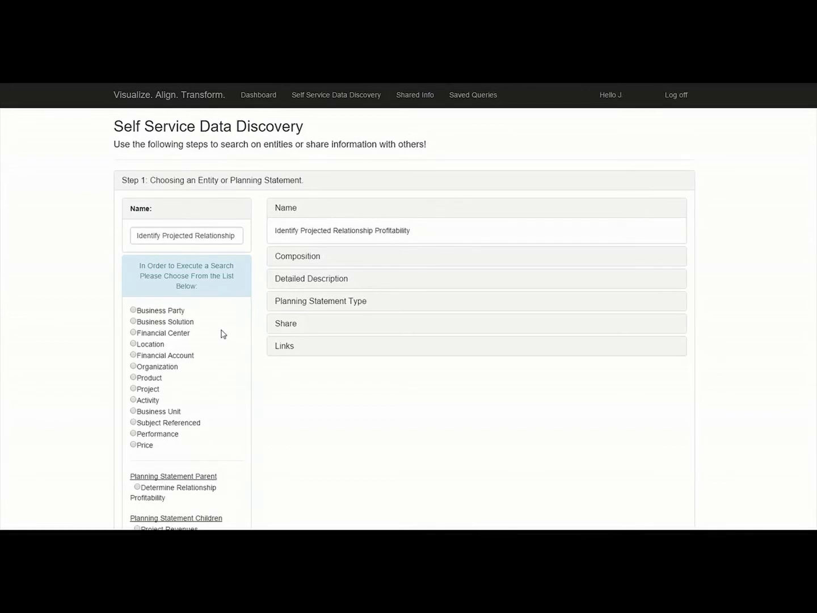In order to continue on to step 2, we must select an entity to continue with. Notice that we are now presented with all the entities that are relative to relationship management. In this example, we are interested in proven business solutions that have been used to manage client relationships.